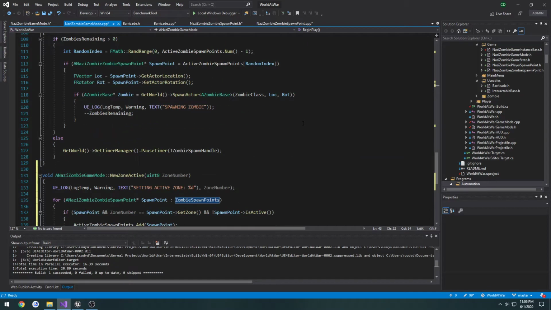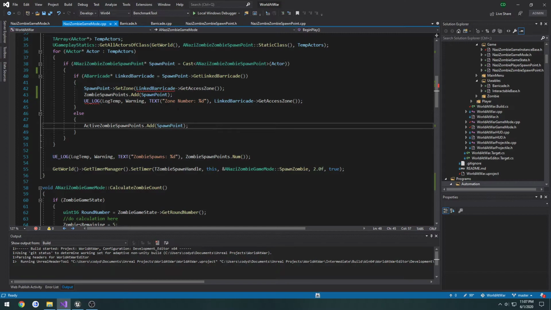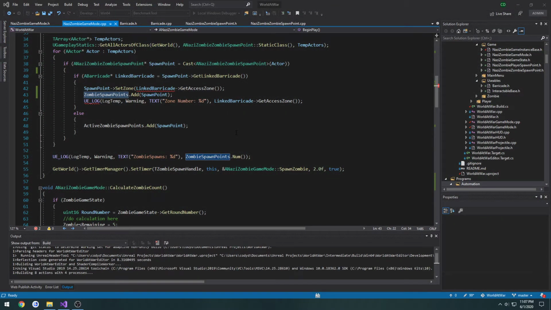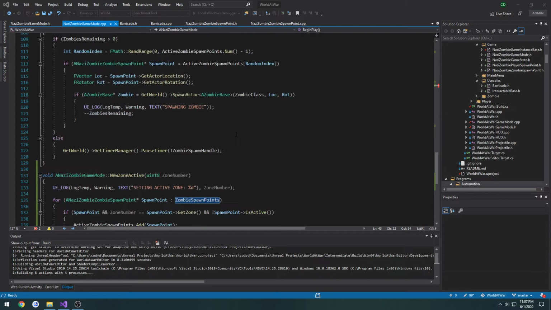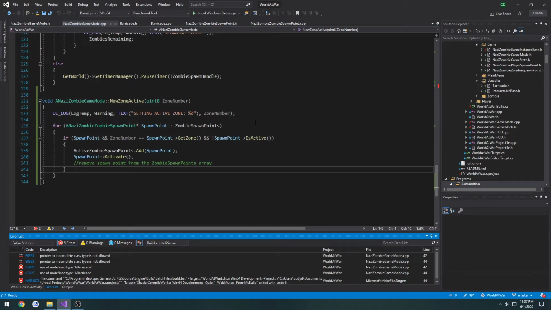Make sure all that's set and compile. And that's essentially kind of what we're going to be doing. When we add a new spawn point, we're going to be removing it from zombie spawn points. So that way it keeps that array small, and it's a lot less that we'll have to loop through as time goes on and more doors get opened. So with any luck, we should be seeing setting active spawn zone being created.